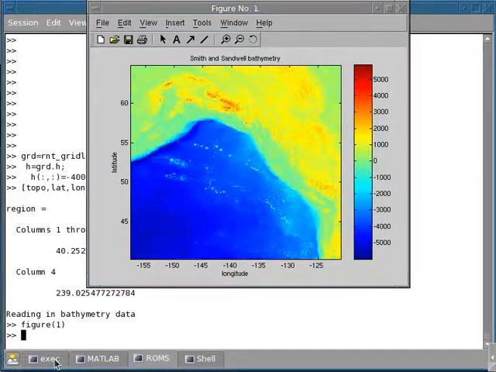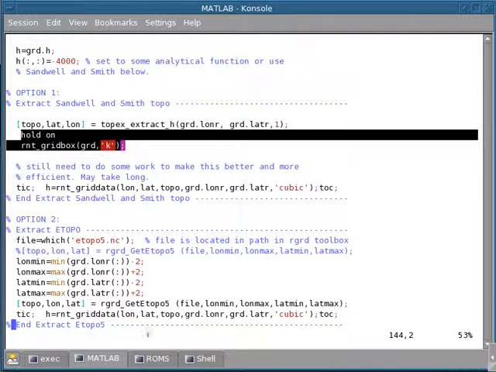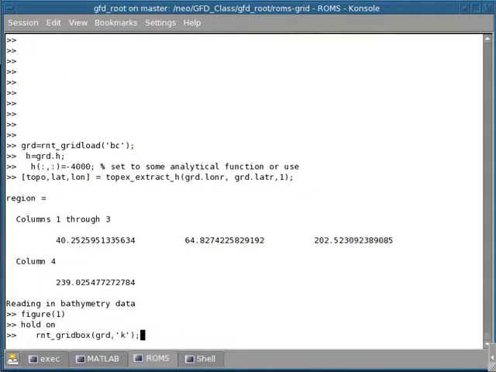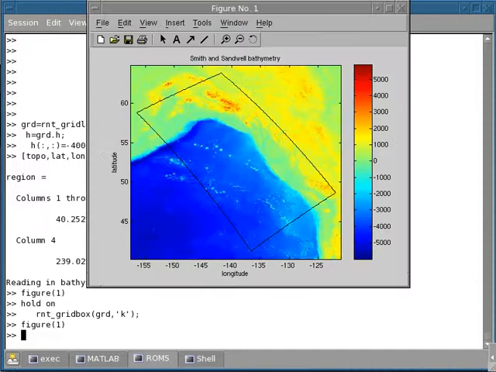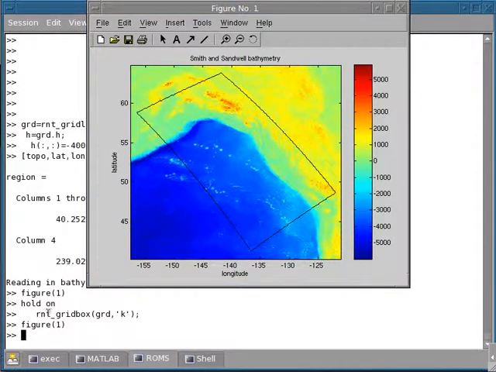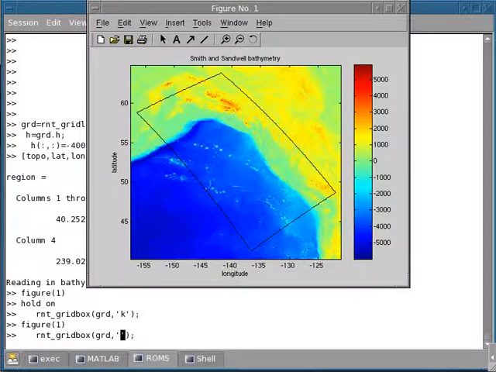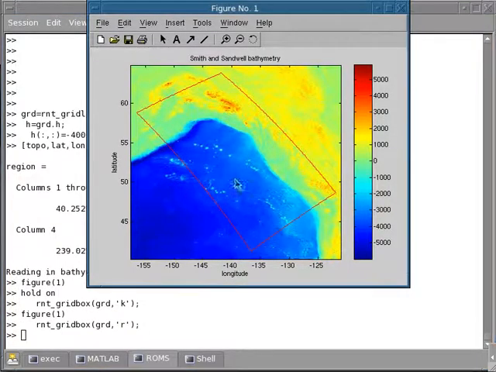So that's really good. And now we can plot on top of this the location of our model grid by using this rnt_gridbox function. We do that, and if I look at figure 1, now I have here in black the boundary of my computational grid. To plot this, I just use the function rnt_gridbox, with grd, which is the structure of the grid, and then 'k' to tell it that I want the color black. If I wanted, for example, to use color red, I can do that, and it changes the color.